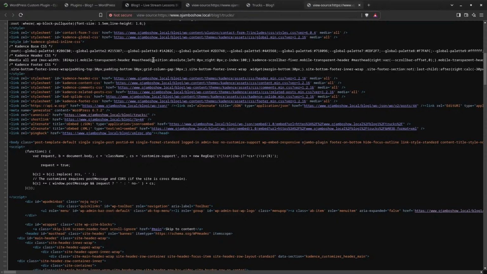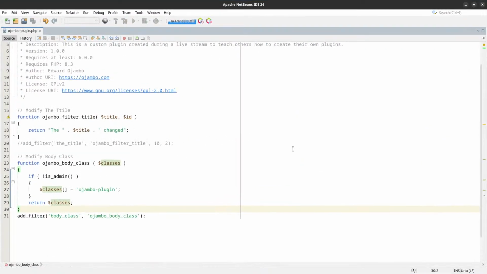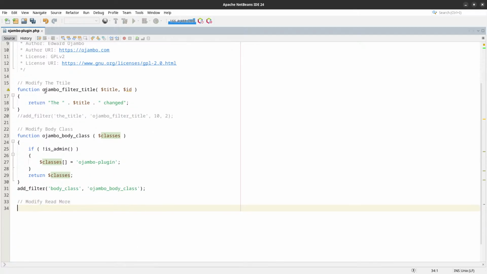Okay. Now, we're going to create. Let's change the read more. So now we're gonna modify read more. So as I was saying, Ojambo is unique, so that's why I use Ojambo.